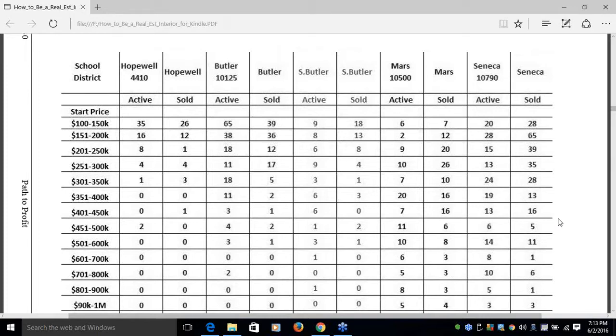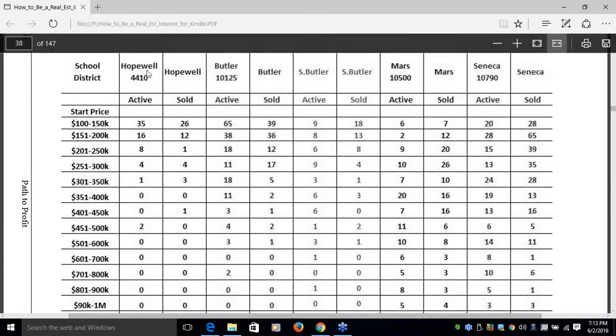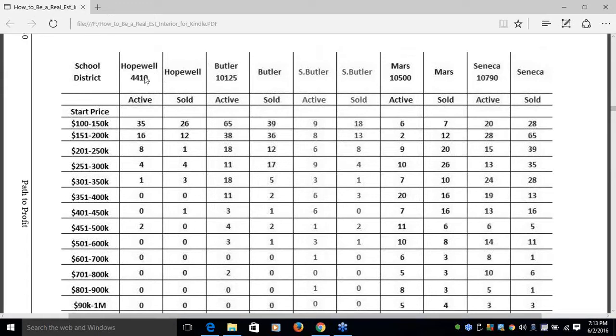Now, if you notice across the top, there are different names here. Hopewell is a school district. Even though there's the district number here, both columns, active and sold, reflect information for one school district called Hopewell. Butler's next, South Butler, Mars, and Seneca. So 1, 2, 3, 4, 5 school districts represented on this page.